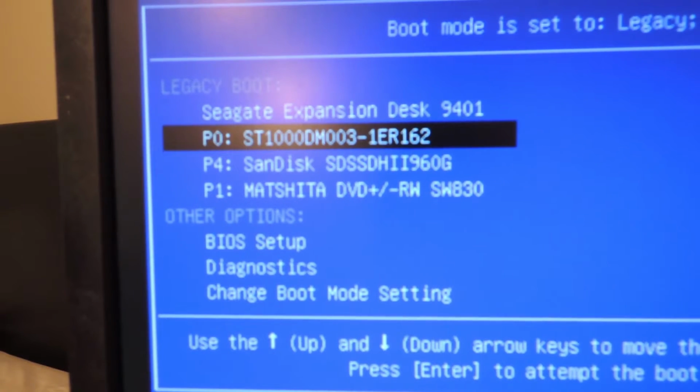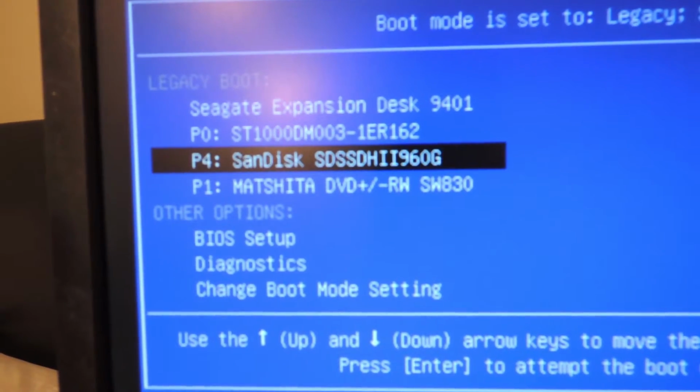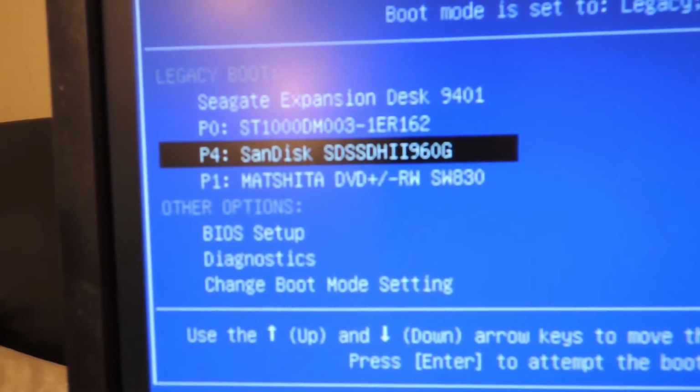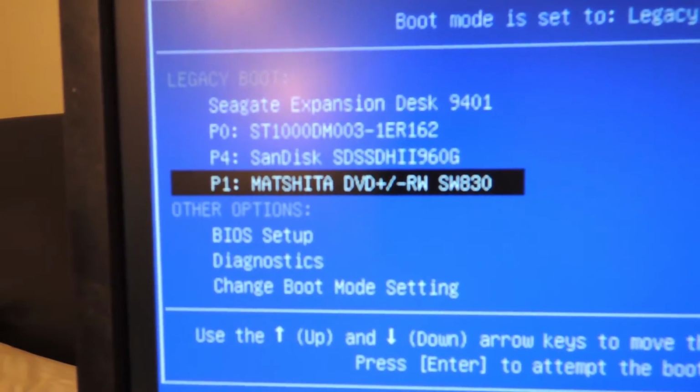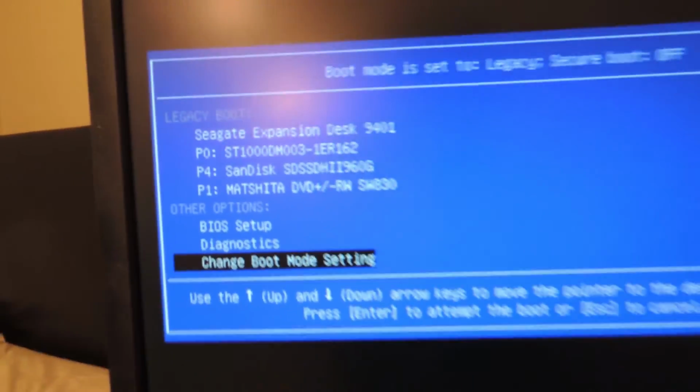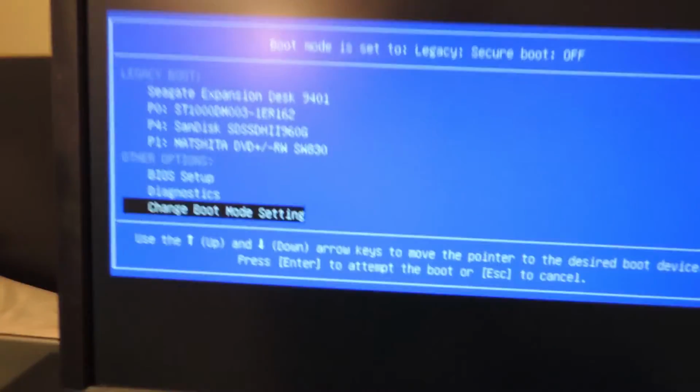That's the boot drive, not sure what that is. That's my drive that I'm trying to get to show up in Windows. And then that's the DVD drive. So we're gonna escape, and then so it's being detected. So now we're gonna go back into Windows, and I'll come back when I have something else to say.